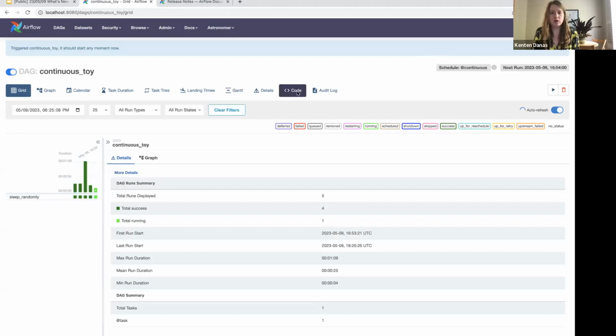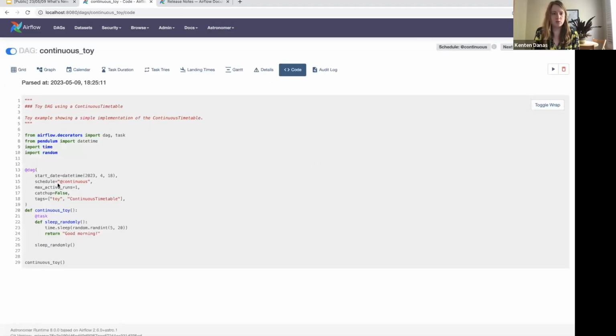So in order to implement this, all you have to do is provide this @continuous timetable to your schedule parameter. Again, this is built into Airflow, so you don't have to install the timetable separately or anything like that. The other thing that you do have to do here is set max active runs equal to 1 for your DAG. If you don't do this, you will get an import error. It will not let you do that. Obviously, that could cause some huge issues if you tried to schedule things on top of each other over and over again. So you will have to set that parameter.